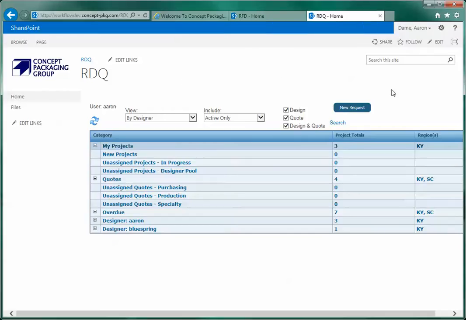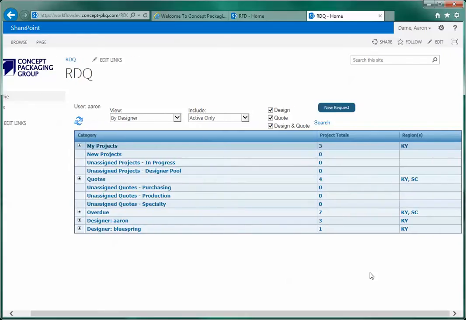The dashboard or the home screen looks tremendously like the one that we just looked at. And you'll notice here we can click and see on the dashboard designs only, quotes only, or design and quote requests both. Design and quote means that you wanted something designed, or a request was put in for it to be designed, and then after it was designed, it was requested to be quoted. These are just design requests, and these are just quote requests.